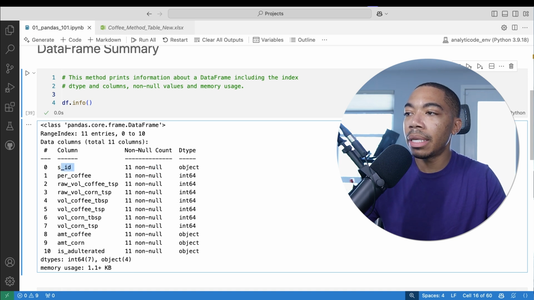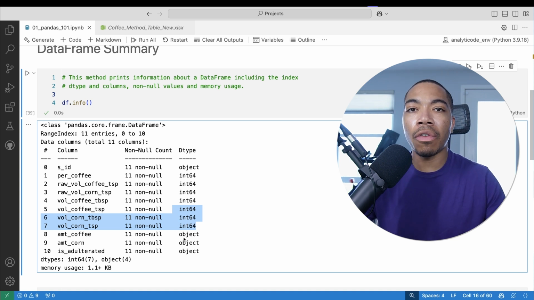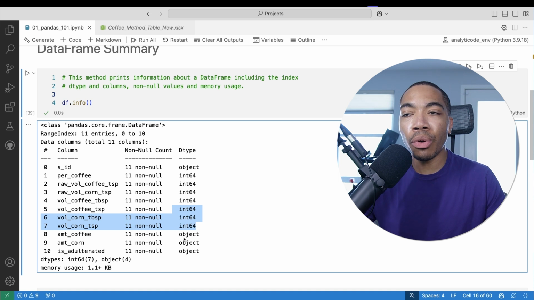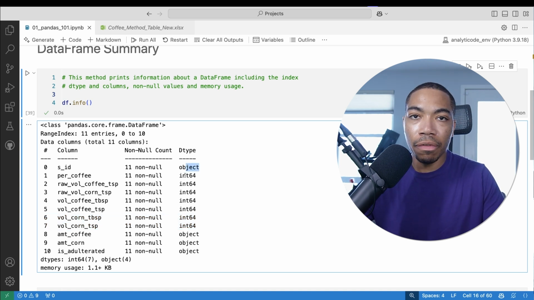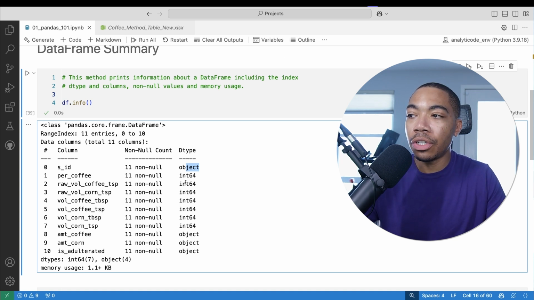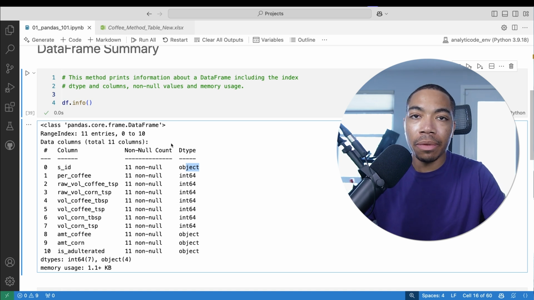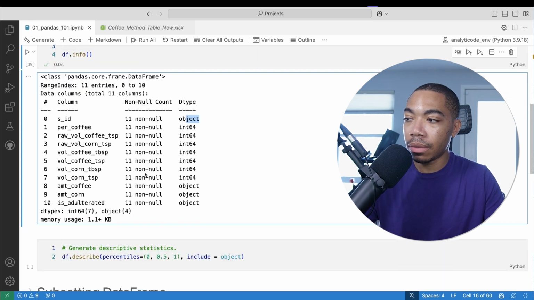The SID column is an object data type, while the per and other columns are integer data types. And then when we get back to the amount of coffee and amount of corn, we're back to our object data type. So this tells you a lot about the overall structure of your data set, which can be important because if you're trying to do a numerical calculation on an object data type, it will fail or do something unexpected. Similarly, if you're trying to apply a string method to an integer or float or some other numeric data type, you might get unexpected results there as well.